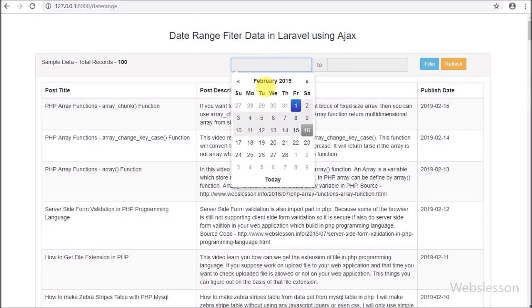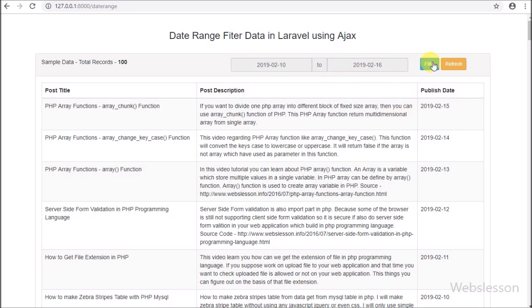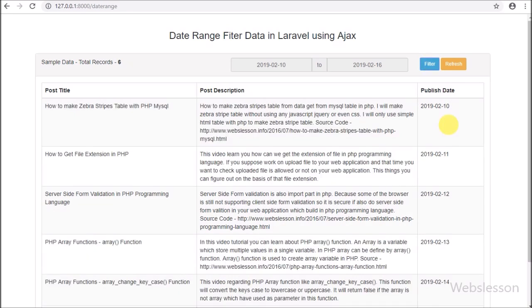So, this way we can make a date range filter of MySQL data in a Laravel application using Ajax with jQuery.